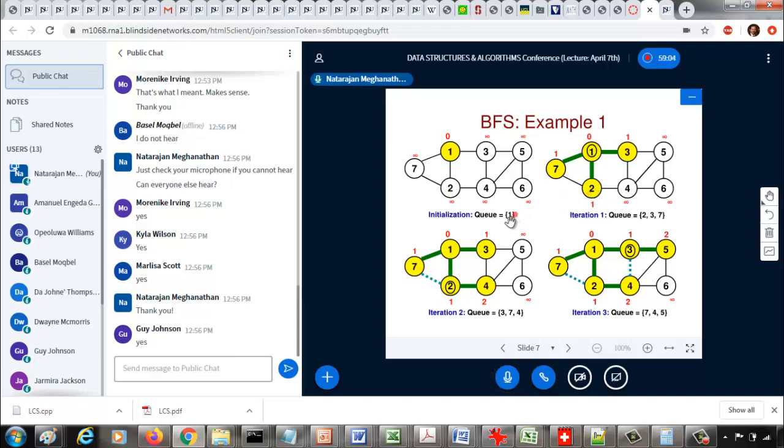The queue is empty temporarily because 1 was dequeued, but you're now going to enqueue, add, the neighbors of 1, which are 2, 3 and 7. Now you could add them in any order. Again, we break the tie by adding them to the queue in increasing order of their node IDs. So we add 2, 3 and 7 in this order. So 2 is the first vertex of the queue, 3 is the second, 7 is the last.